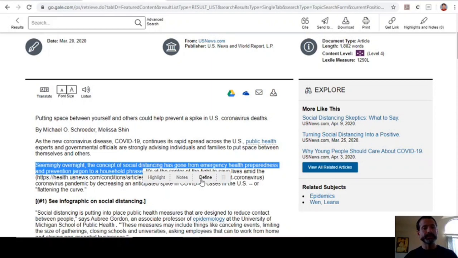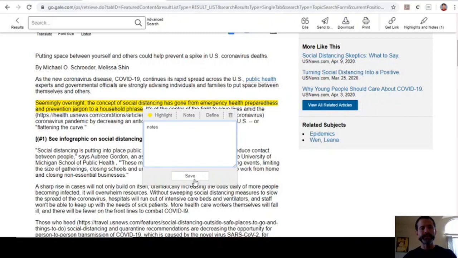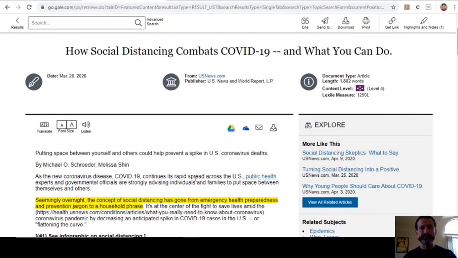I can define it. If it's like one word or a phrase, I click define. There's a dictionary in here that will look that up. Or I can take notes. If I click on notes, it automatically highlights it. Then I can type in any notes that I want to make, and then I'll click save, and it's saved for me.